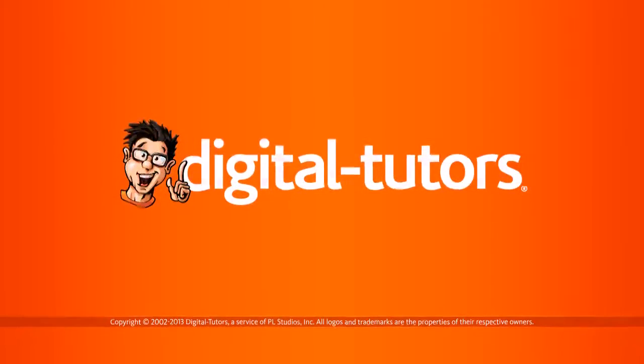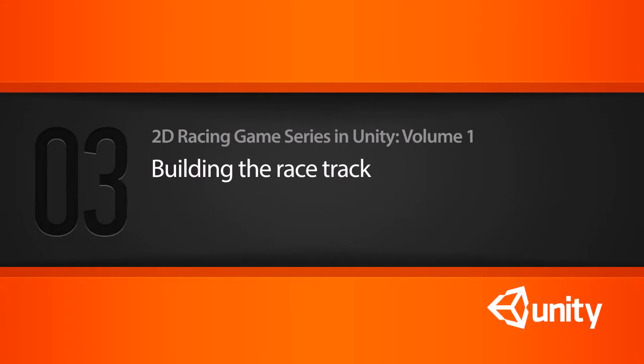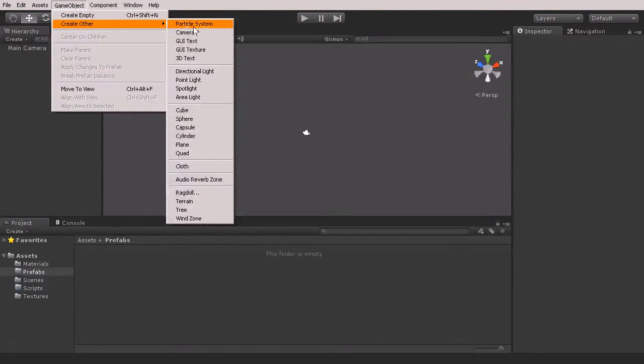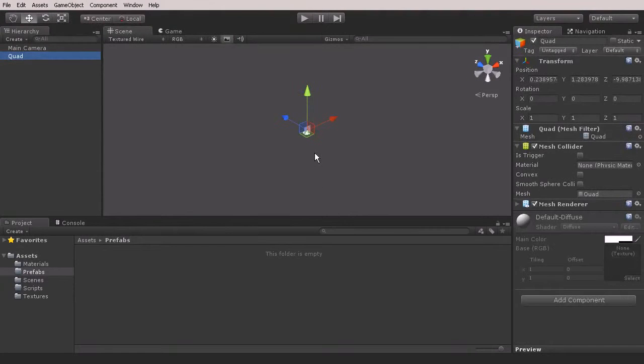In this lesson, we're going to build a track prefab and build a very simple track. Alright, so to get started here, let's go ahead and create a game object in our scene. And we're going to create other, and we're going to create a quad. Now, if you're using an older version of Unity, you may not see that quad game object. You may have to come in and upgrade your Unity to 4.2, which is what we're using here. And we really recommend doing that.